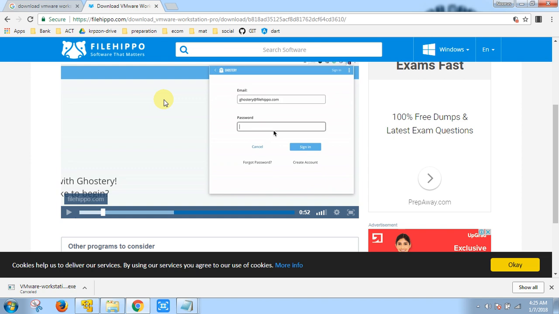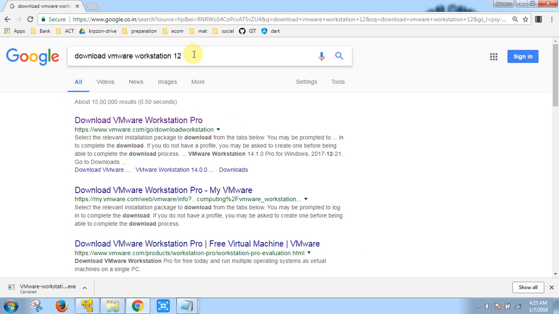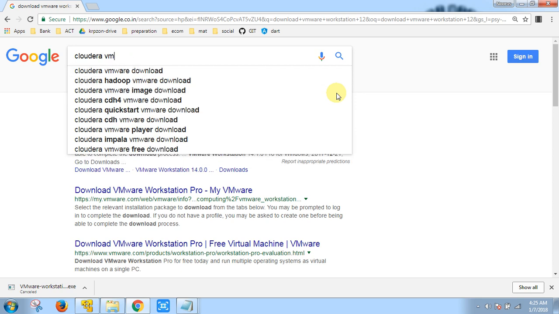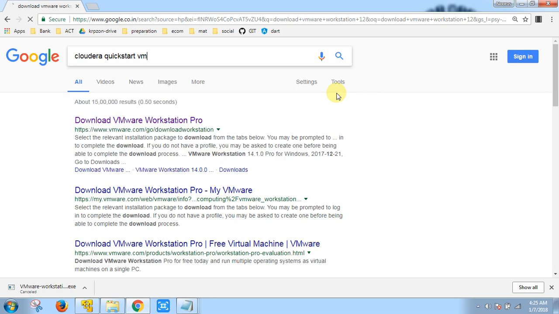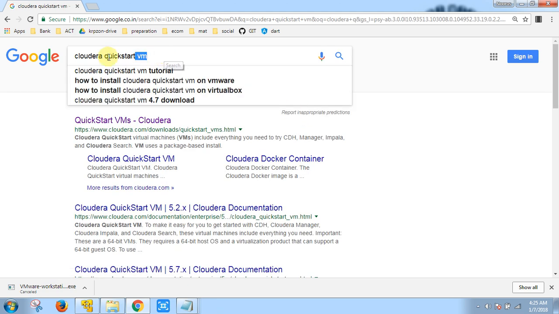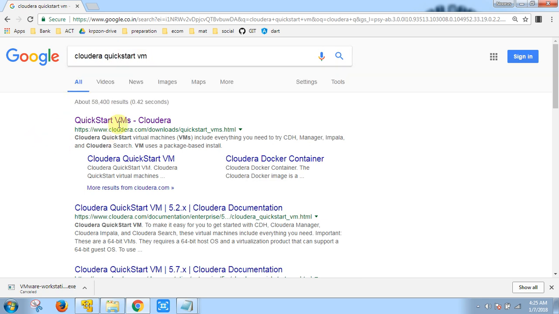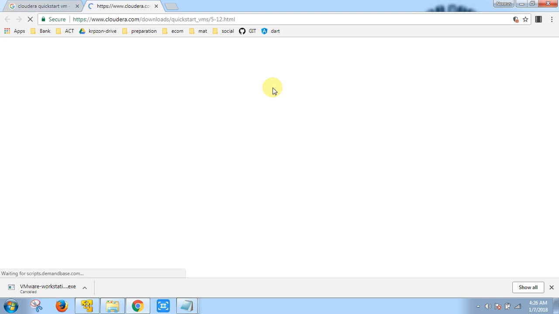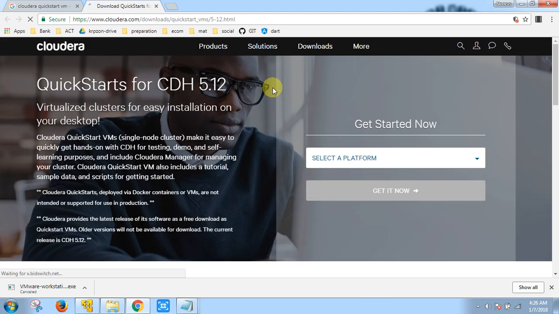It is the same method. Just go to Google and type here Cloudera quick start VM. Now you can see the first link is of cloudera.com, so just click on this. When you click on this link, it will take you to the official website of cloudera.com. You have to start from here: Get started now.